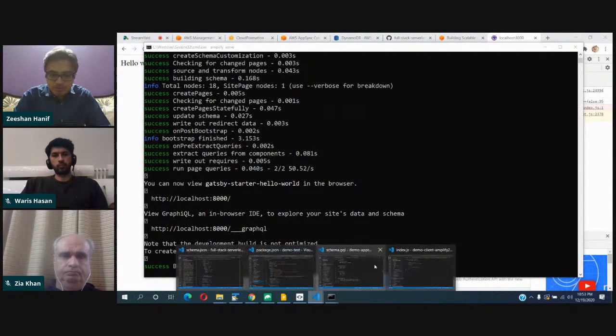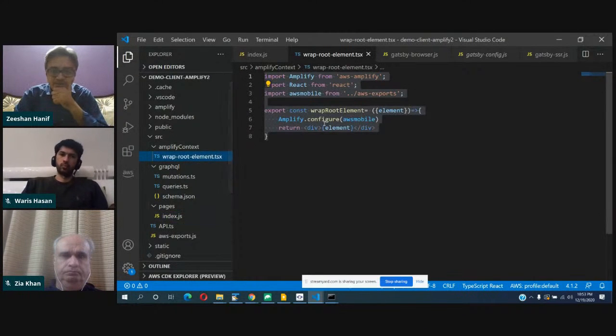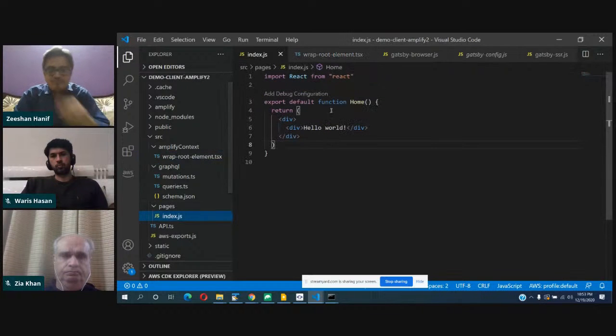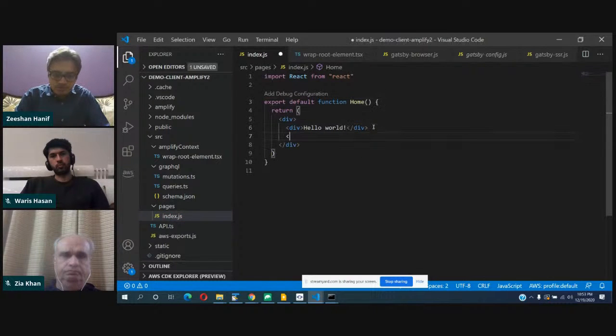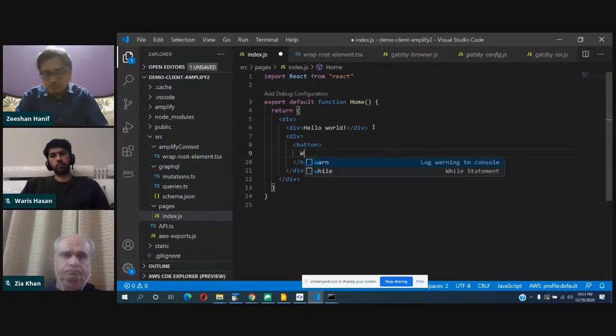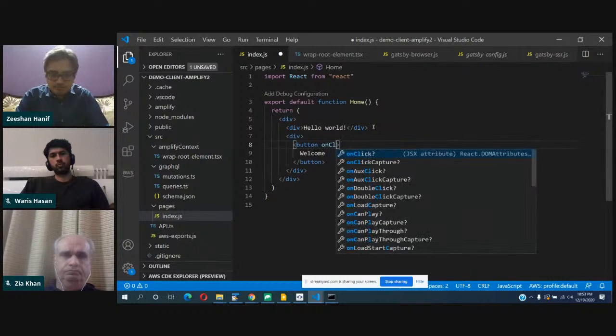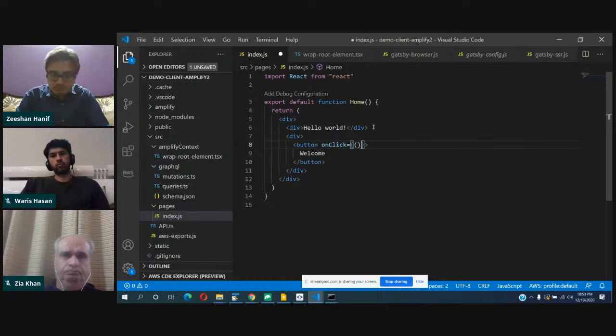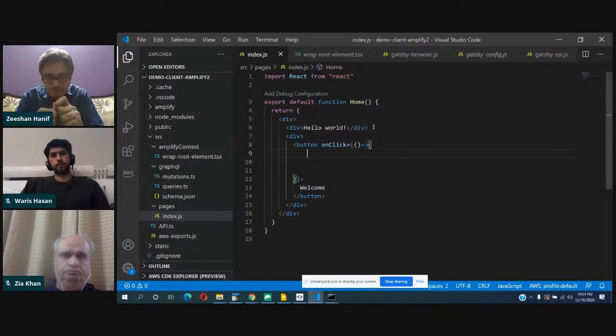Now what we can do is, we have this AWS configured. In the index page, we need to call our first query, and then we need to see how we can call it further. So what I'll do is I'll create a div. Let's say welcome. Let's call the first query so we understand how it's working. When we click welcome, we need to call our GraphQL query, so it talks to the GraphQL server, the AppSync server, and returns us our data.